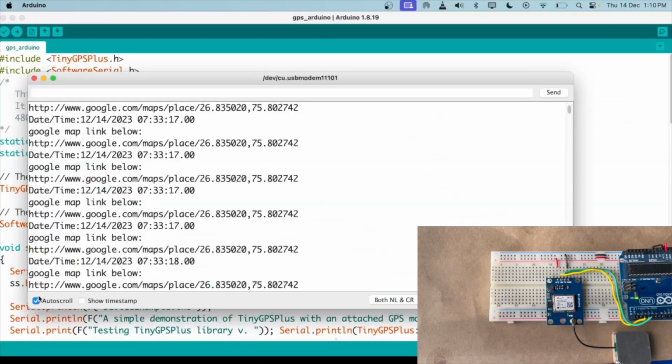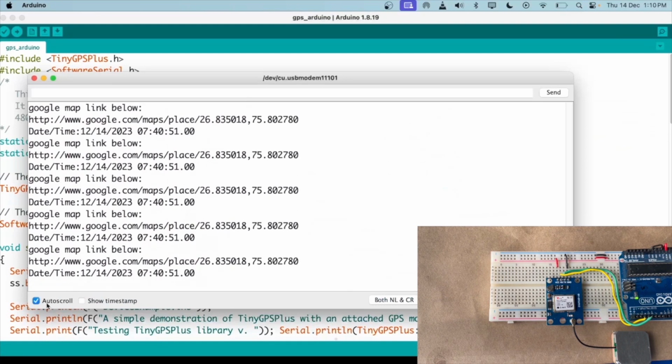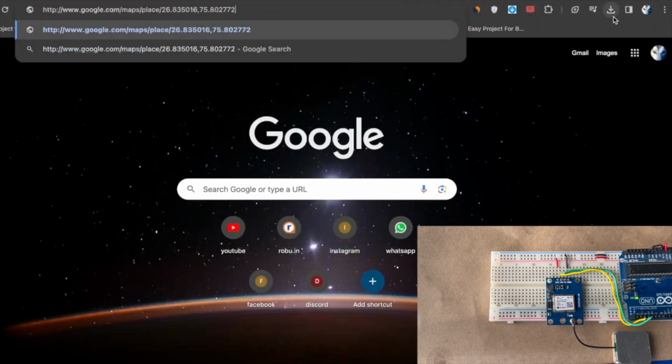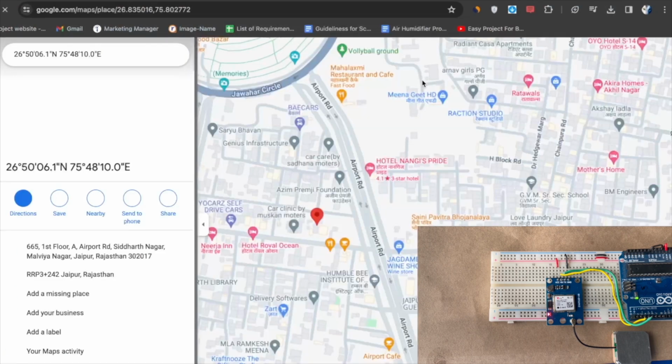Now let's take a look at our setup in action. As you can see, the Arduino is successfully receiving GPS data from the NEO-6M module. The latitude and longitude information is displayed and updated in real time. And there you have it, a simple yet powerful project which demonstrates the ability of the NEO-6M GPS module with an Arduino microcontroller.